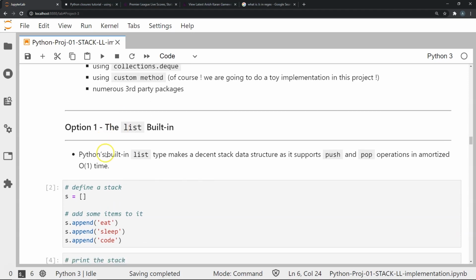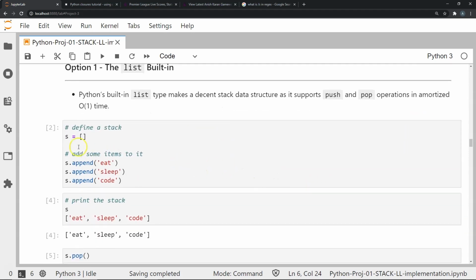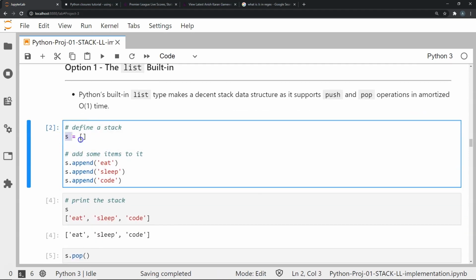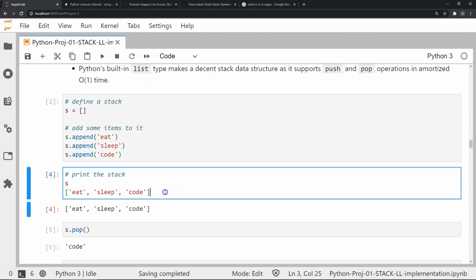So let's look at the first option, which is the list built-in. Now Python's list object type already has a decent stack data structure approach, as it supports push and pop operations by default. So let's create a list called S. Now I'm going to append to this list a bunch of strings. First I'm going to append eat, sleep, and then code. So if you see here, if I print my list that I'm going to treat as a stack, these are my objects, right?